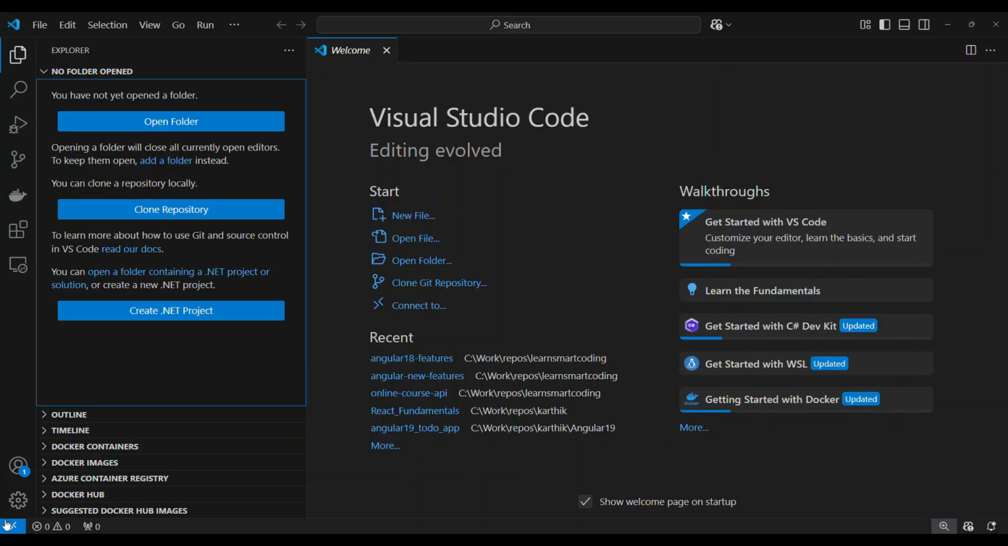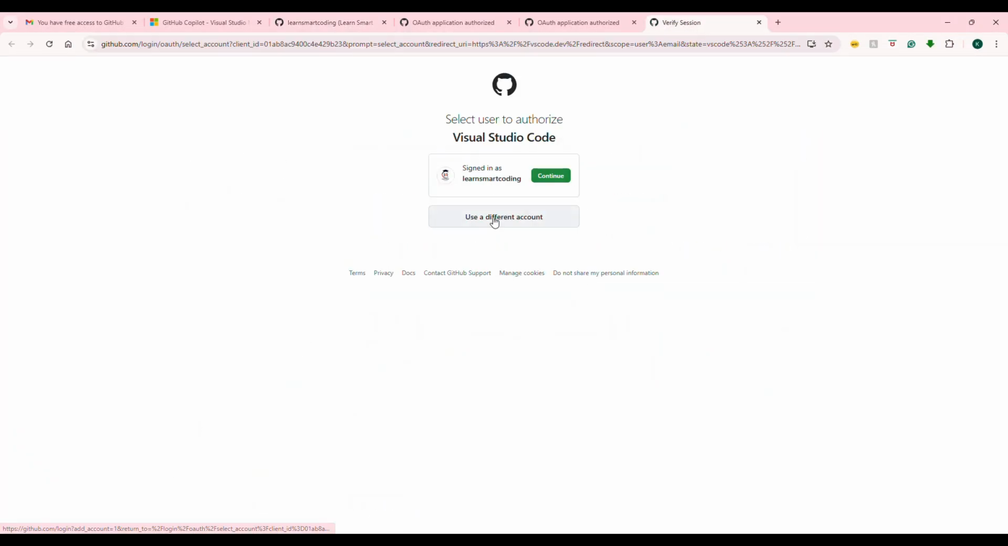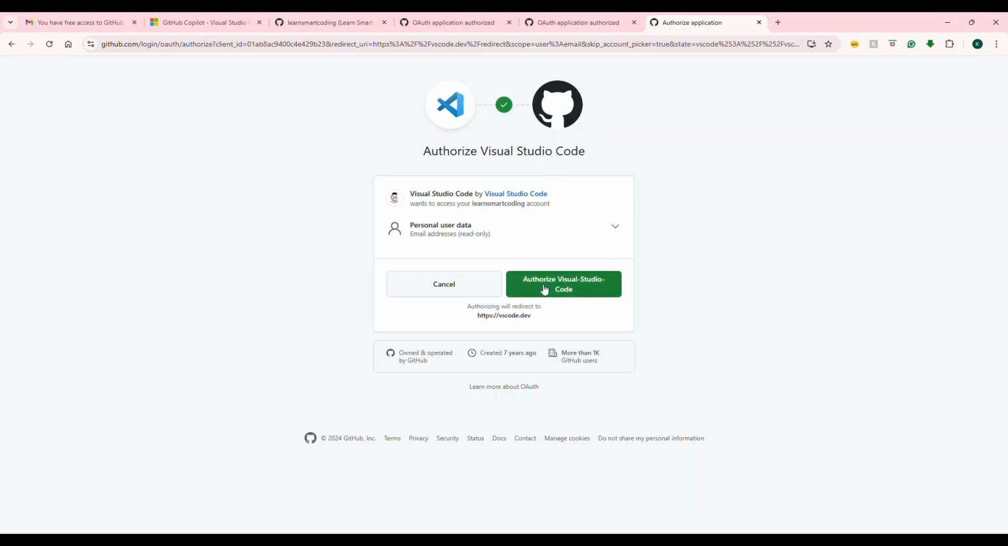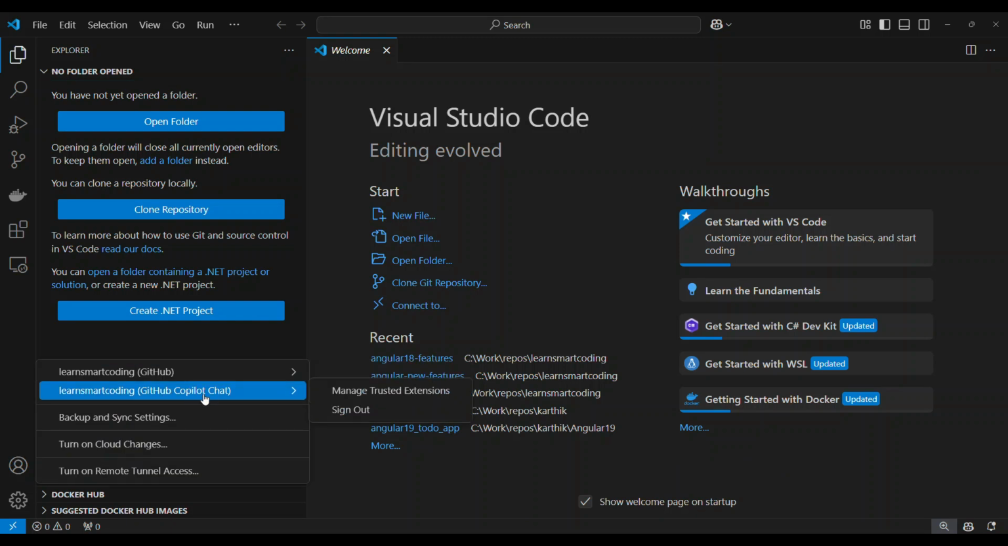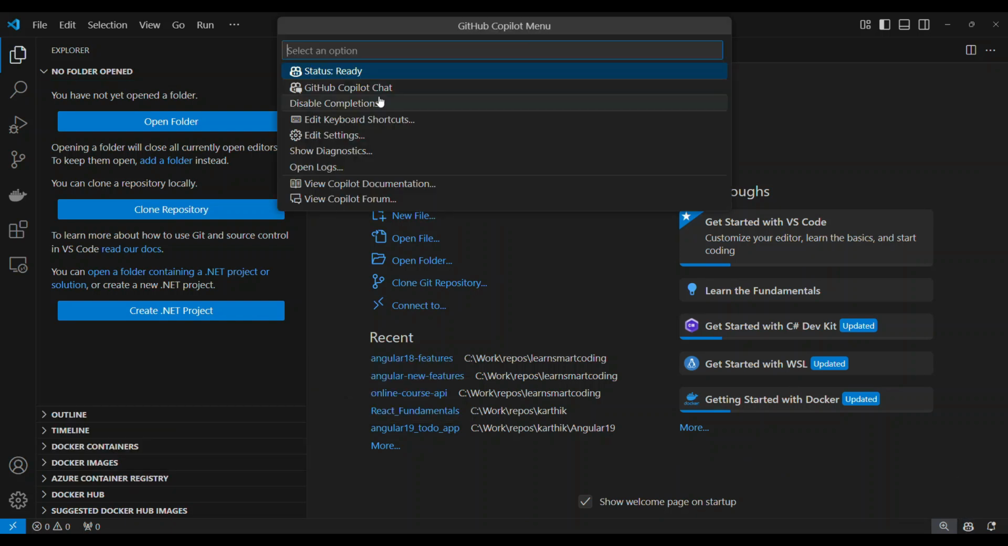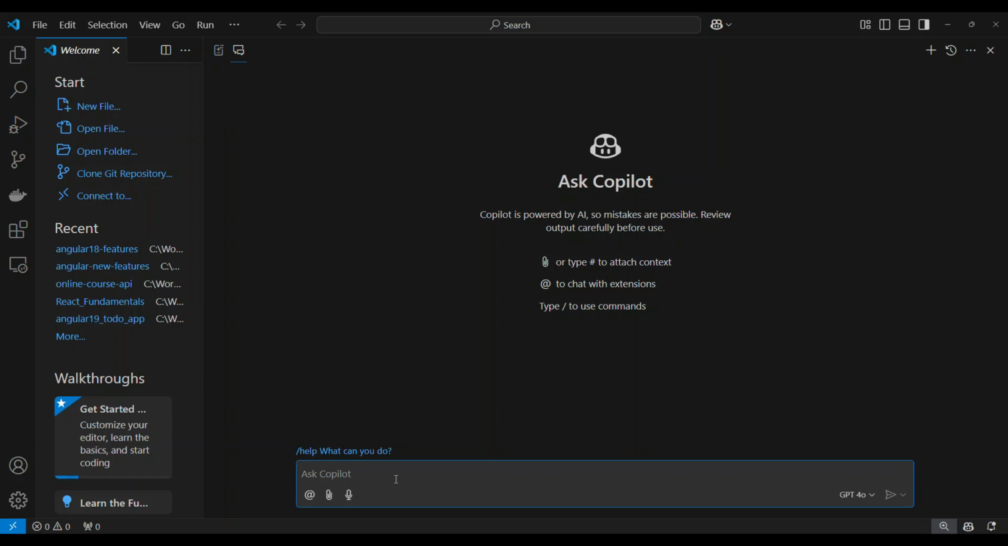So, are you ready to code like a pro? In this video, I will show you how to set up and use GitHub Copilot for free in VS Code. Whether you are new to coding or experienced, this AI-powered tool will take your productivity to the next level. And we're going to see this step by step.